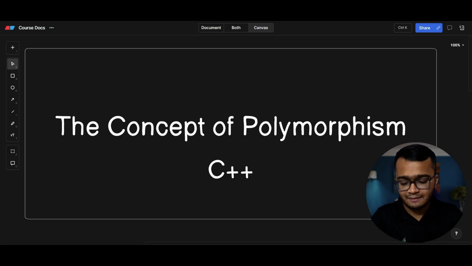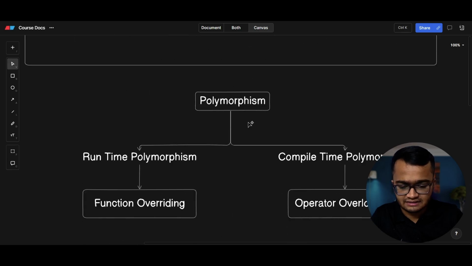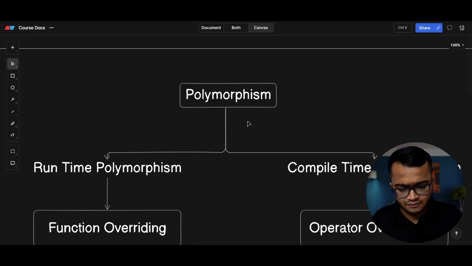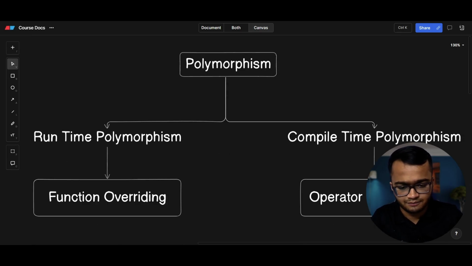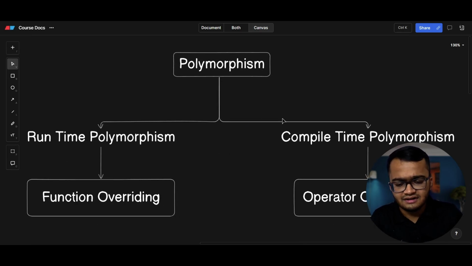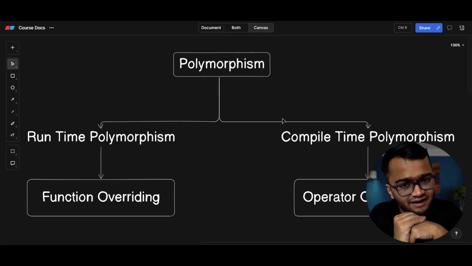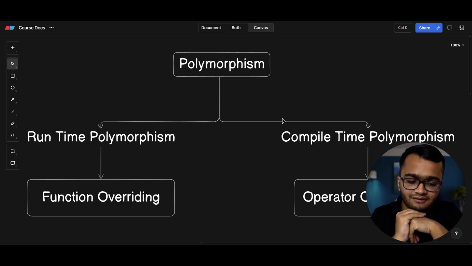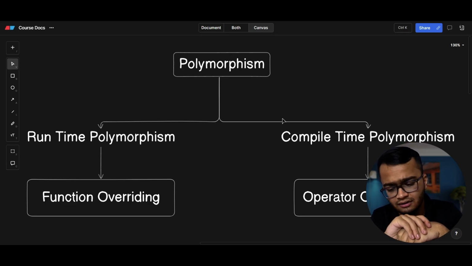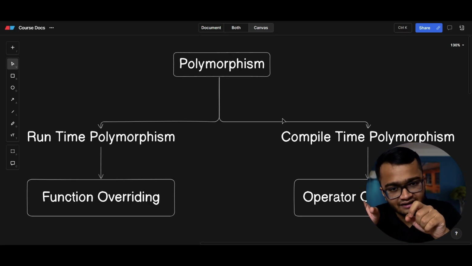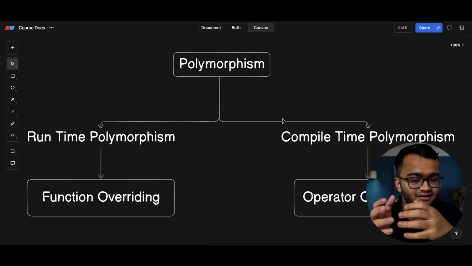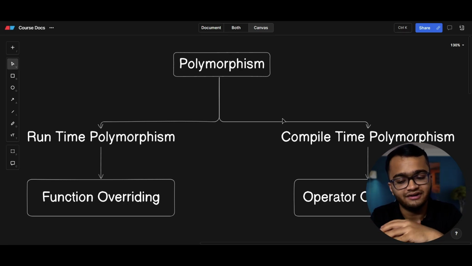So polymorphism can be generally classified into two ways. One is the runtime polymorphism and another one is the compile time polymorphism. I hope the screen is large and clearly visible. Yeah. So one is the runtime polymorphism and another one is the compile time polymorphism. Now under the runtime polymorphism we have the function overriding, and under the compile time polymorphism we have the operator overloading. Remember that it is function overriding. Function overloading is a different thing which we will learn in the upcoming videos.